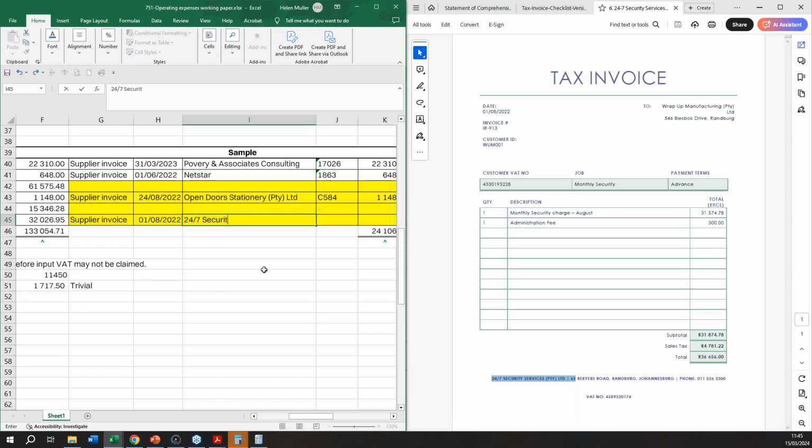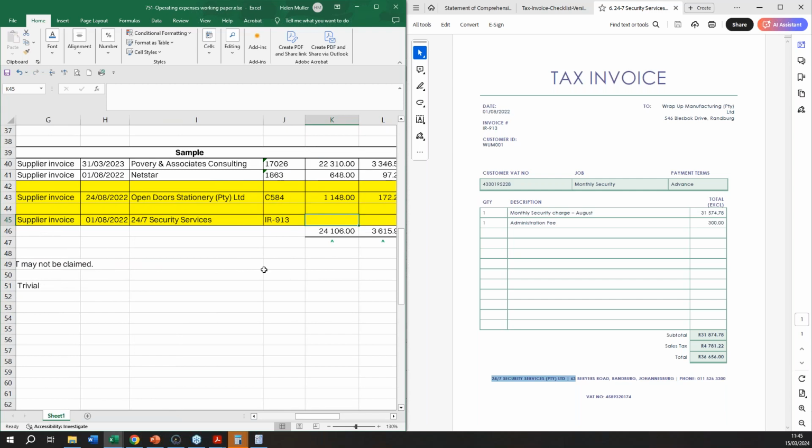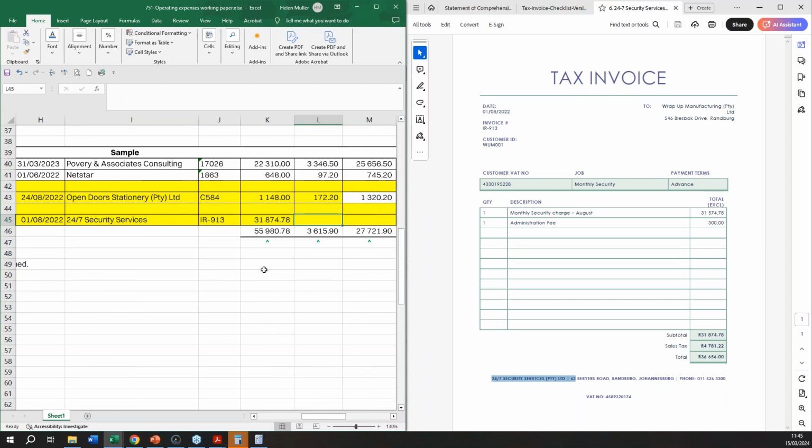Oopsie. That's what happens when you're fast typing. And the invoice number on the top left, you can see is IR913. And the amount excluding VAT is 31874.78. The amount of VAT, I am going to do a formula, but take note. So when you go and do this exercise, please take note. One of the documents in the exercise, which you're going to go do by yourself, does have 0 rated items in it. So make sure you pay attention to the VAT that has been claimed.